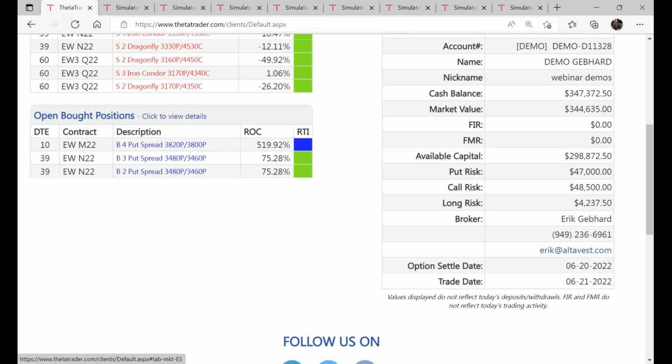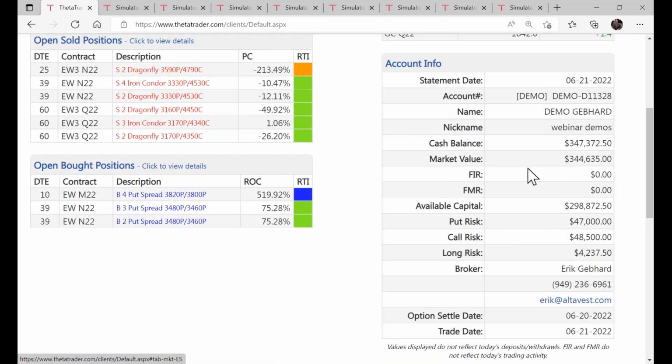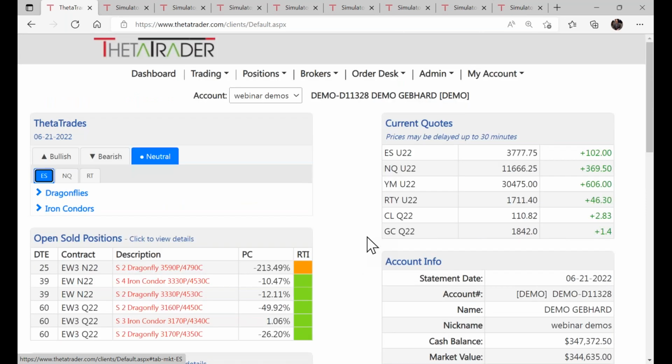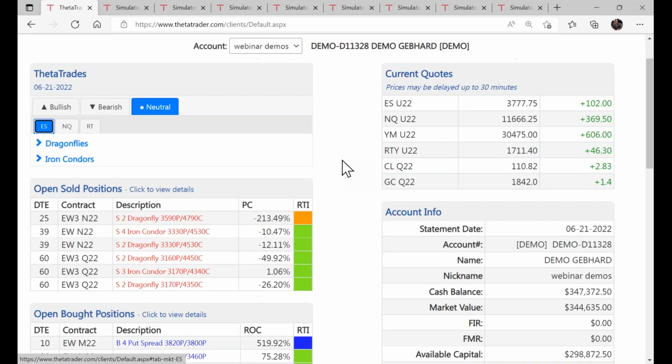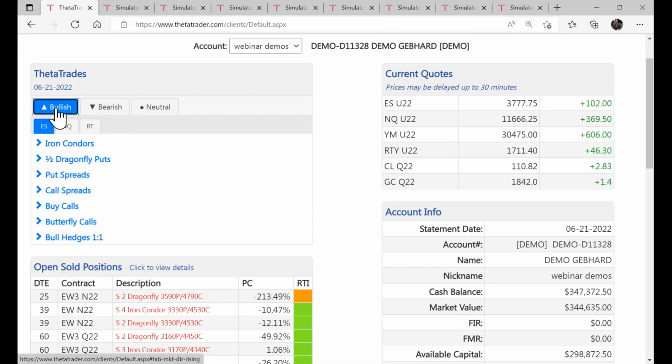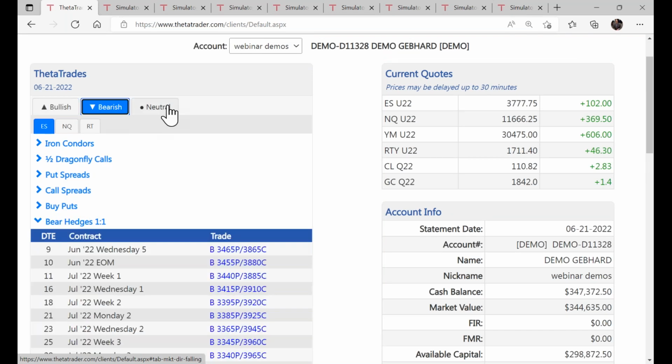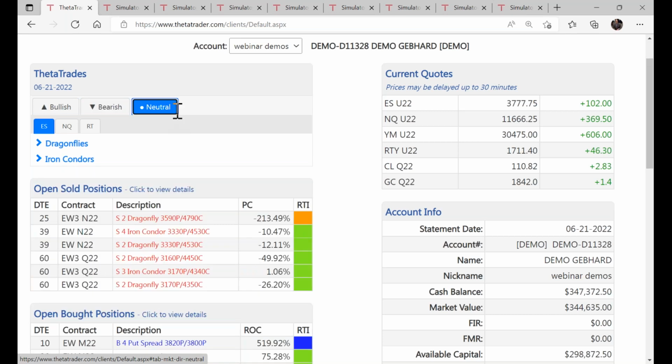On the right side, you'll see your account info. Now this is pulled, connected, and integrated directly with your AltaVest trading account. And of course, ThetaTrader is our trading platform, meaning AltaVest. So this is our technology. It works with AltaVest, and current quotes here. So let's take a quick look at these strategies that are pre-populated. You can see they're already built out for you, bearish or non-directional, depending on your outlook.